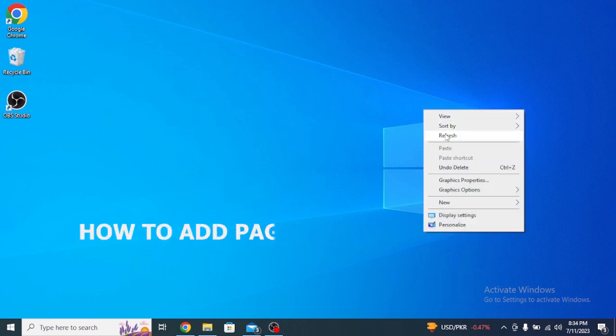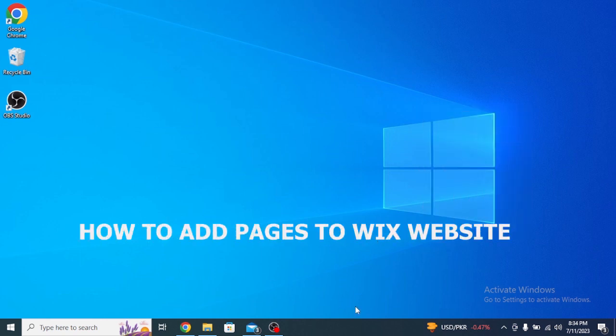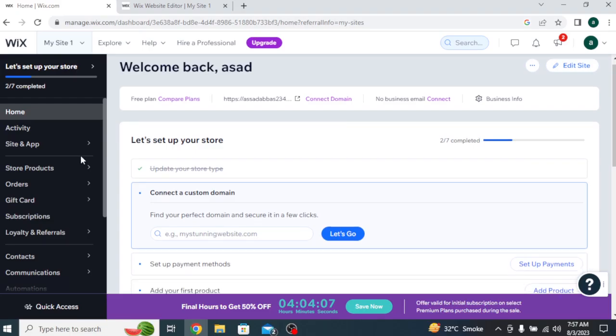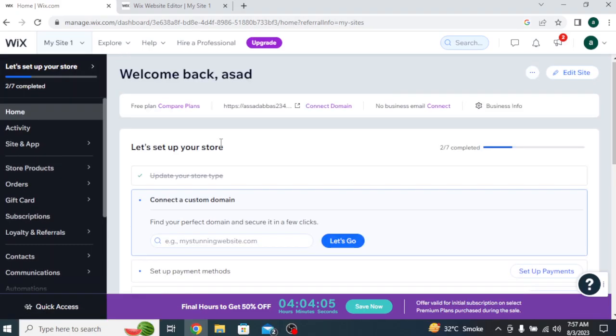So here's how to add pages to a Wix website. It's quite easy and simple to do, but make sure to watch the full video so you don't miss out on any important steps. First things first, log into your Wix account. Once you're logged in, you'll land on your Wix dashboard. Look for the Edit Site or Manage Site button and click on it to access the website editor.